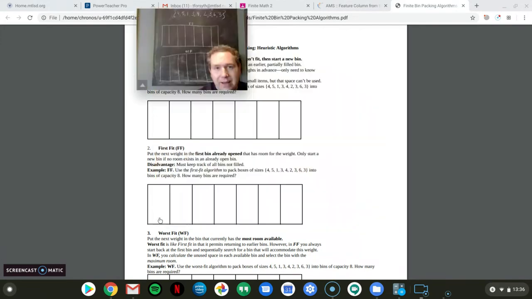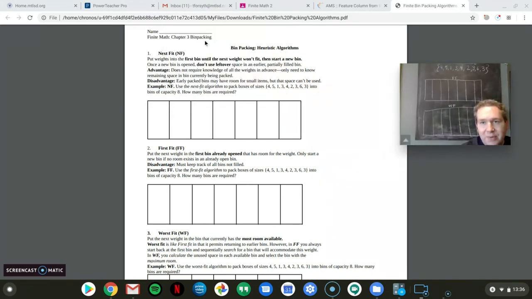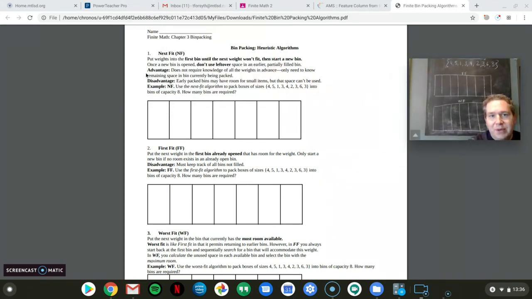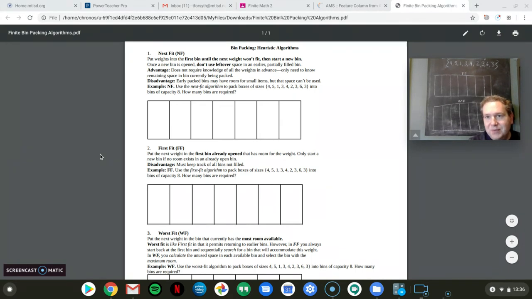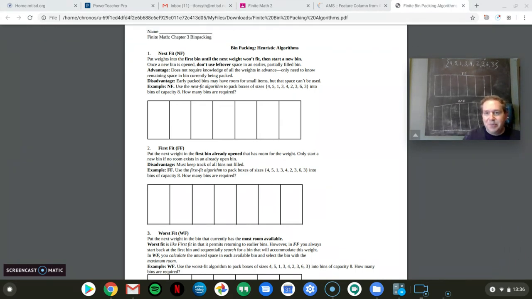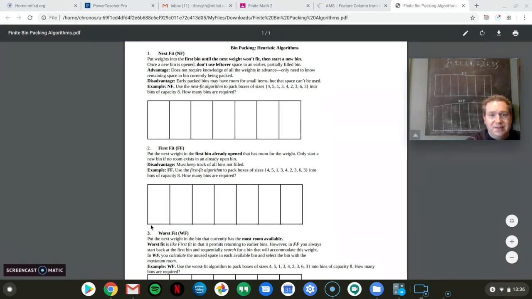So today, I've shared this document with you, which takes you through 3 different heuristic algorithms for how to do this. Remember, a heuristic algorithm, the opposite is a brute force. A heuristic algorithm is what's the best possible way to do it in the least amount of time, basically. And there are 3 that we're going to look at today. Next fit is 1, first fit is 2, worst fit is 3. And what we're going to be doing here with this example, I've defined them all for you here. And then we're saying boxes of this size into bins with capacity 8.